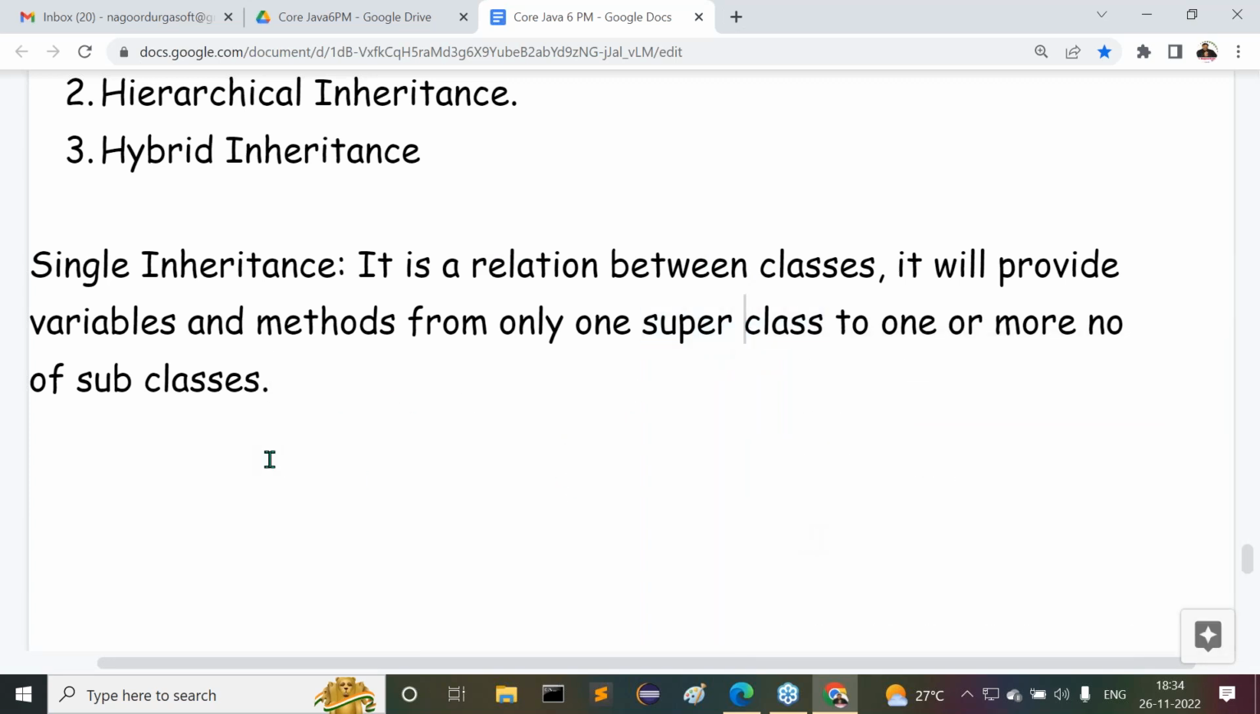So here we don't have any condition on the number of subclasses. We have a condition only on the number of superclasses. All of you are understanding the definition here, no? What is single inheritance? It is a relation between classes. It will provide variables and methods from only one superclass. The number of superclasses should be only one. But how many subclasses? One or more. That's the point we have to understand.